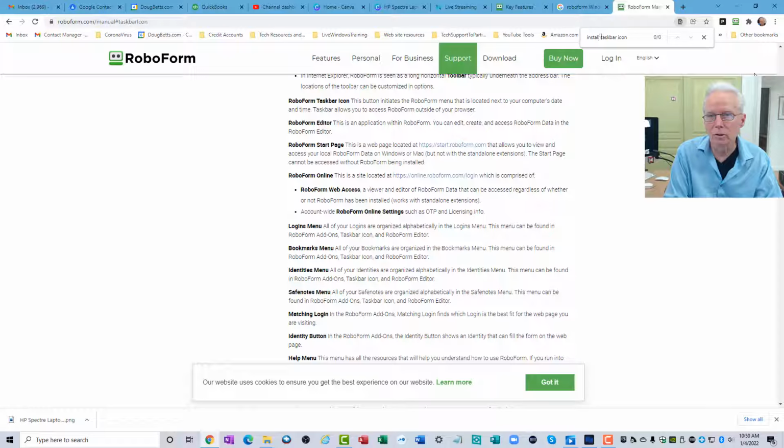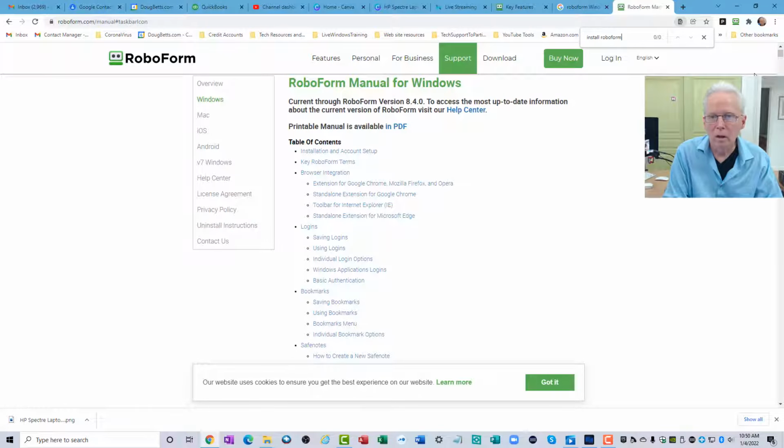How about install taskbar icon? I'm going to try searching for install taskbar icon. No. How about install Roboform? 0 hits. Did I type it right? Yes, I did.